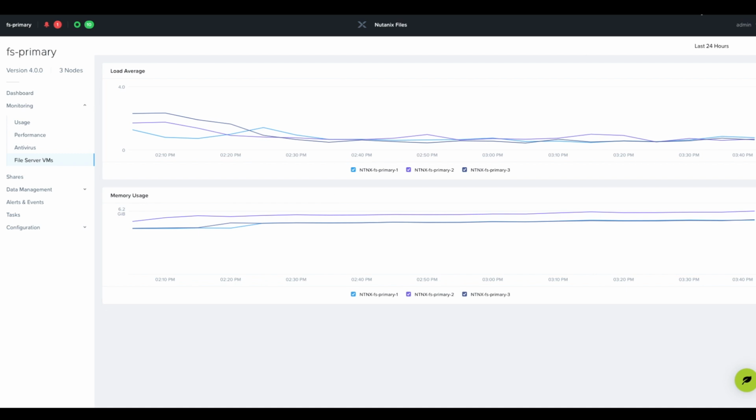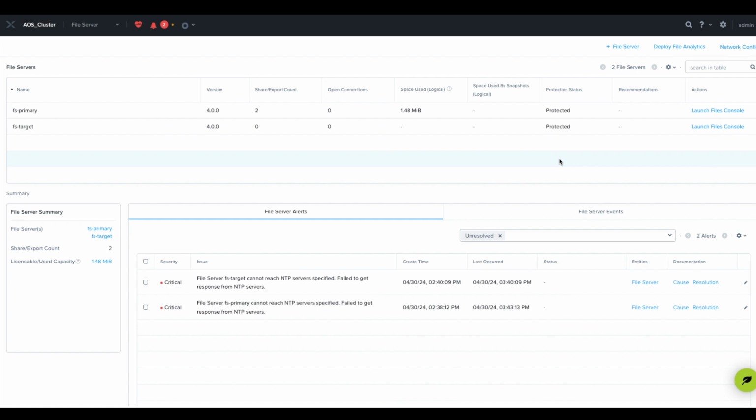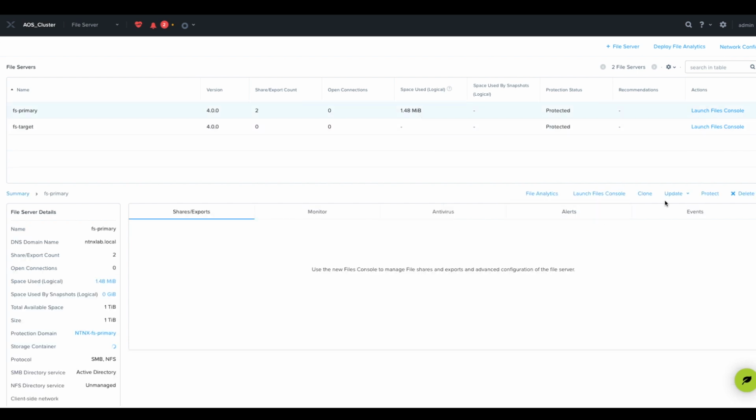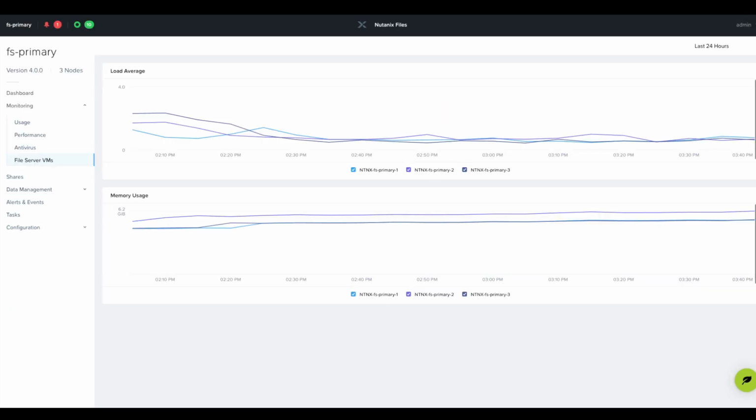If I needed to scale the file servers, we'd go back to this other view, select the file server, click on Update, and scale up or down the file server VMs from here if I need to add resources to them or add file server VMs.